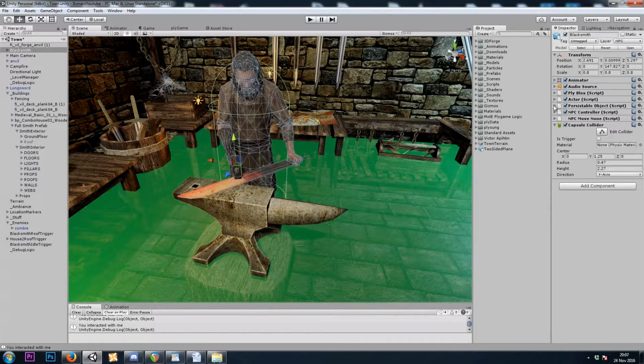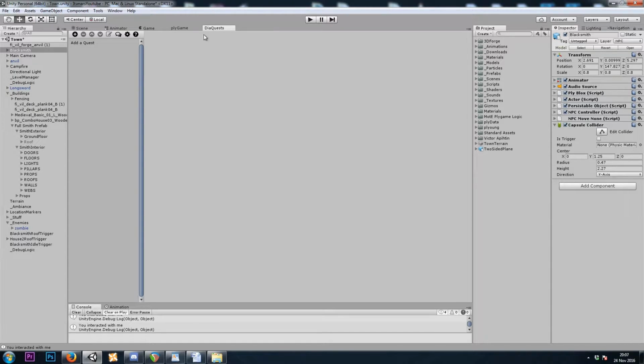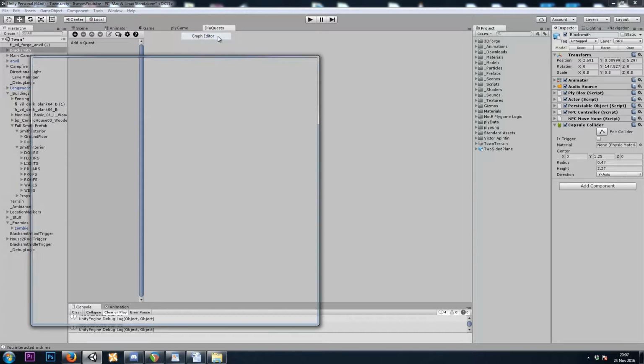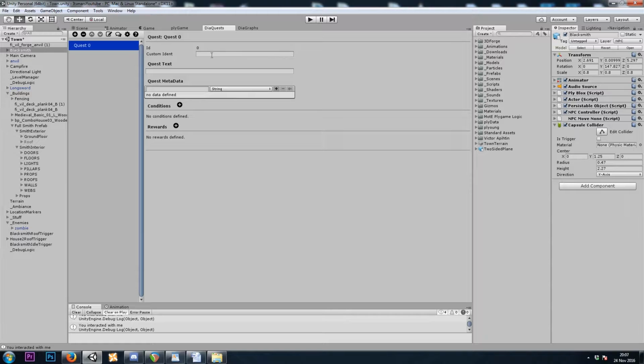So now that we can interact with this NPC, we need to make the quest itself. Let's go to Tools, DiaQ, Quest Editor, I'll dock that up top, and also Tools, DiaQ, Graph Editor. So we'll start with the quest, I'll make a quest, let's rename this to Kill Zombies. Our quest text is what will be shown in the RPG UI quest log.